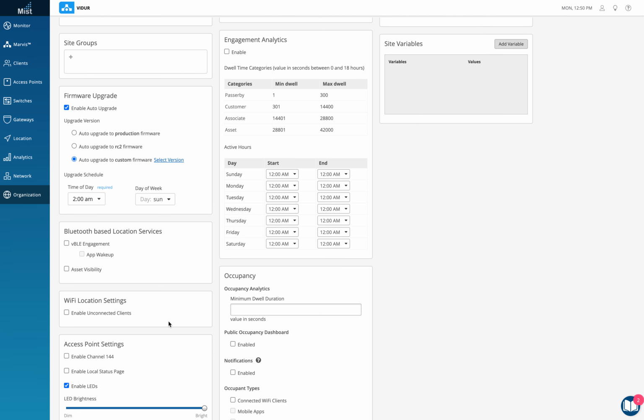Of course, if you want to use Wi-Fi location, settings for unconnected clients are the clients which just probe your network, that they are not on the network, but they probe your network, and Mist is actually capable of also letting you know all those devices in the vicinity as well. So you can enable this one if you want the Mist dashboard to track those clients as well. I keep it unchecked because I don't need them here.